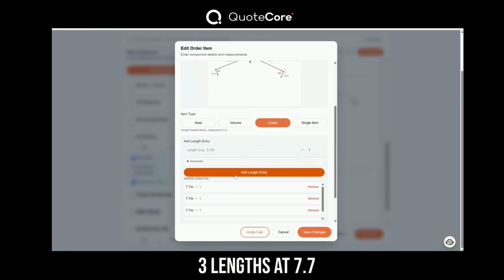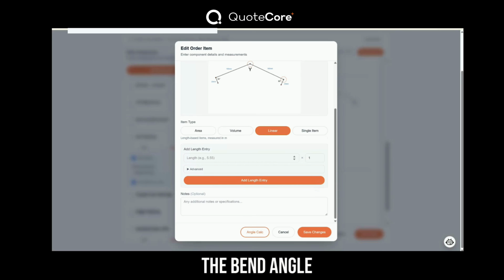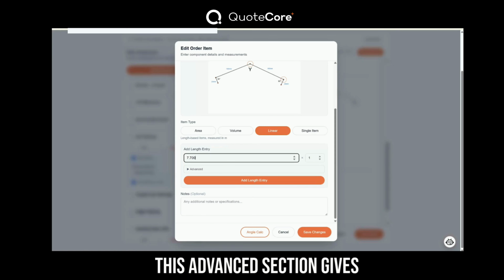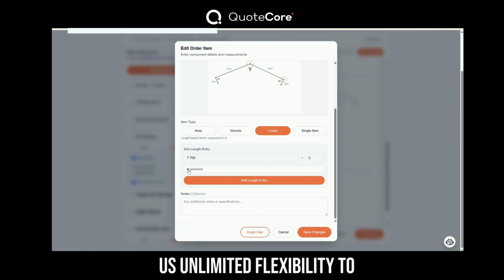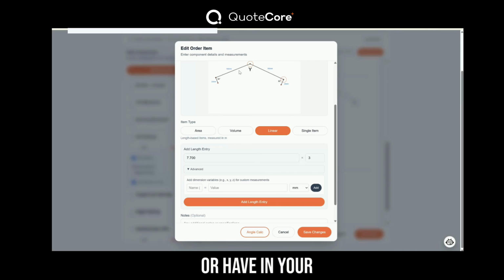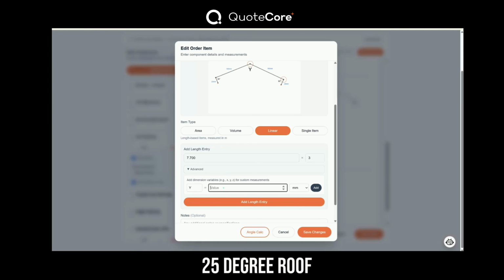We know we've got 3 lengths at 7.7. Let's replace these lengths so we can add new ones that include the bend angle. Then select the advanced option. Now this advanced section gives us unlimited flexibility to create specific variables depending on what you draw or have in your attached image. This one we have a Y, and we add the value. Let's say it's a 25-degree roof. From memory, it's around 145 degrees.